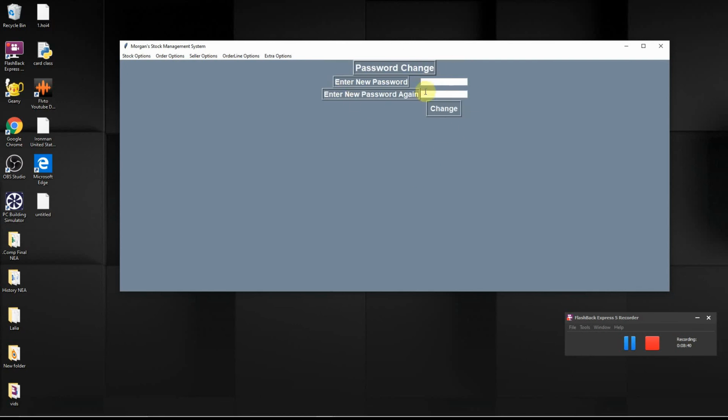And then it brings us onto this screen where the client can then enter their new password. I will just put Deli. Now, if the passwords do not match, it will pop up with an error message.